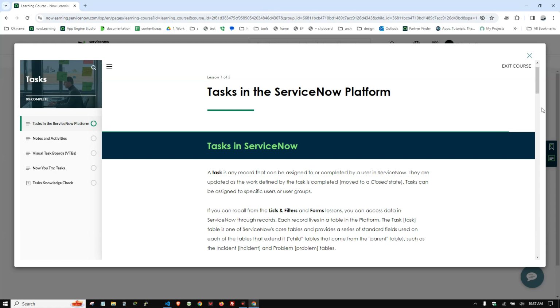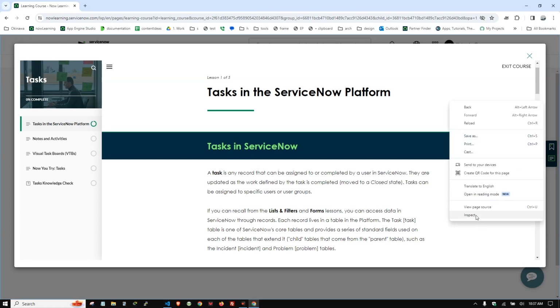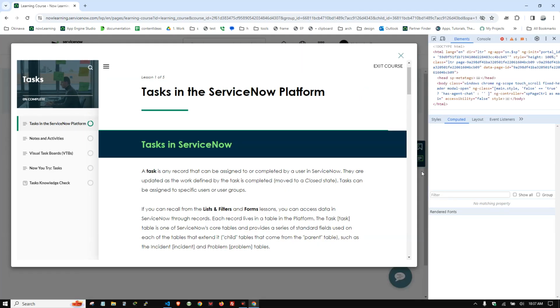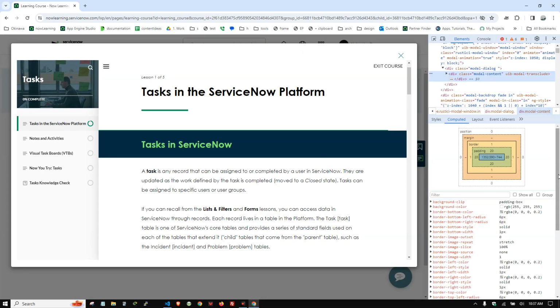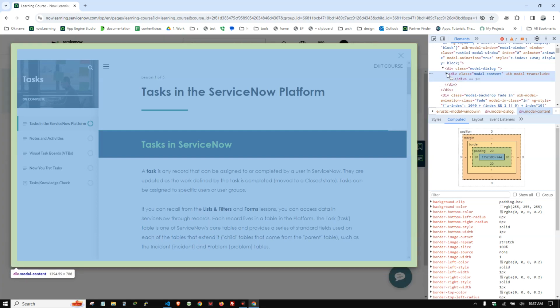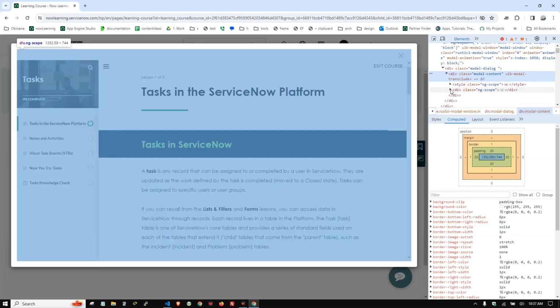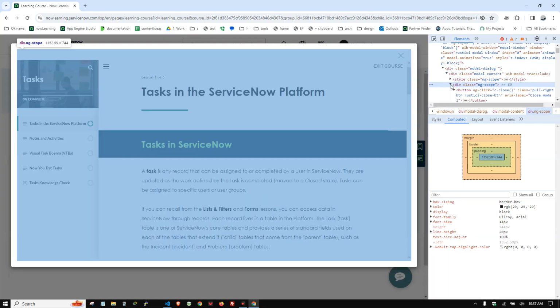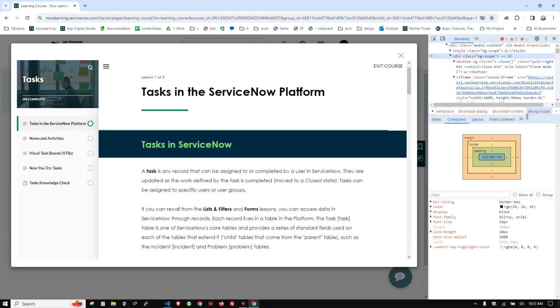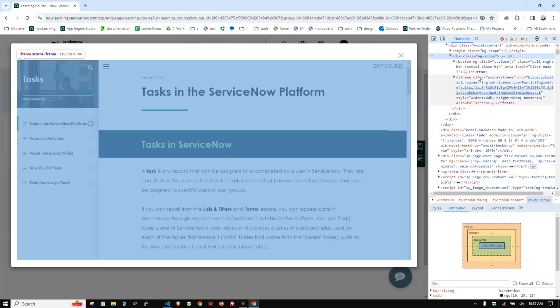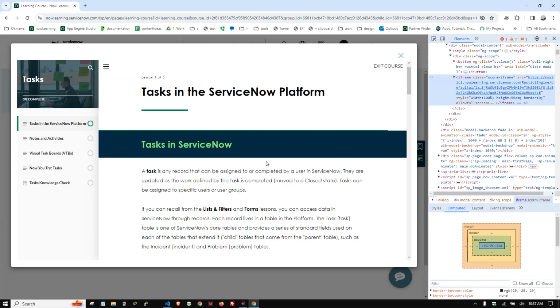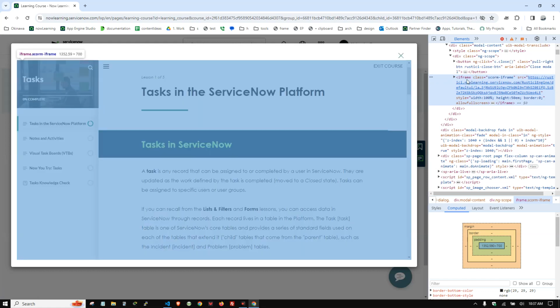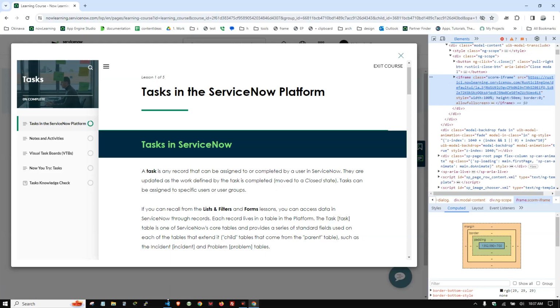To do that, you want to right click on this container, click on inspect, and then navigate down to this element. When I already did that, I found out that this is in fact an iframe. Let me just pull this down so you can see what I mean. Right here, as I hover over this one, it highlights this section of the page. And we can see that this is an iframe with the class of scorm iframe, which I already have in here.